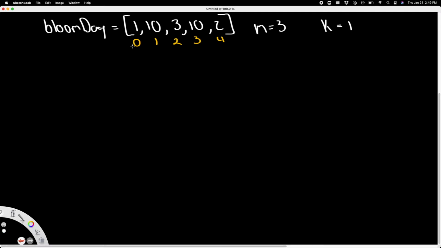So at index 0, this is a flower, this is a flower, this is a flower, this is a flower, and this is also a flower. Now, this flower right here takes 1 day to bloom. This flower right here takes 10 days to bloom. This is what the array does. This is what this bloom day array means. And it's very important to know that.